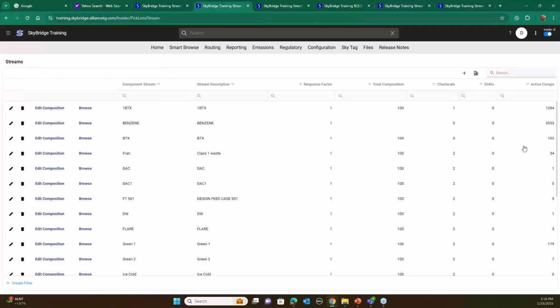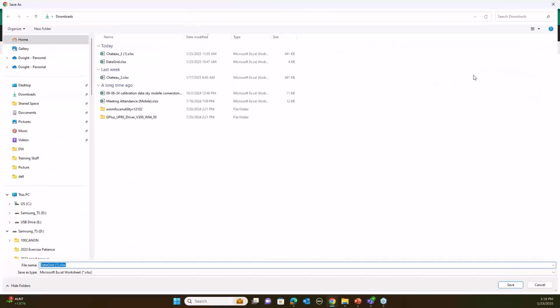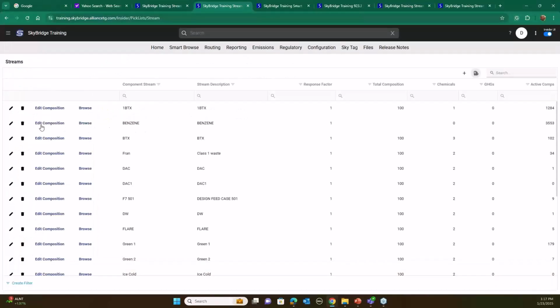So again, I was able to do that. Now, one thing too is, of course, again, I mentioned you can export this information, the whole table, if you need to. It'll save it as a data grid, or when you go under individual, like edit.